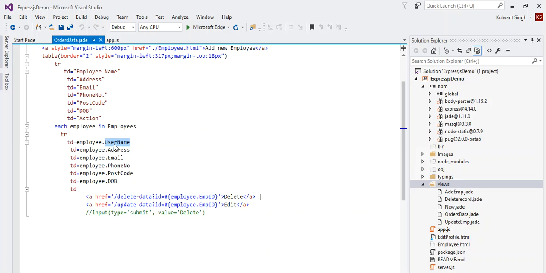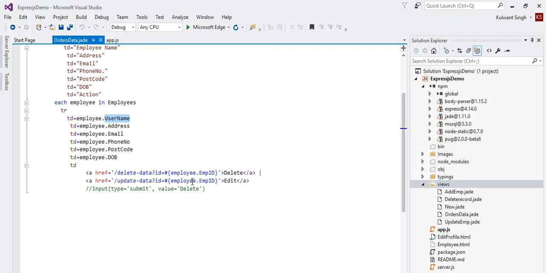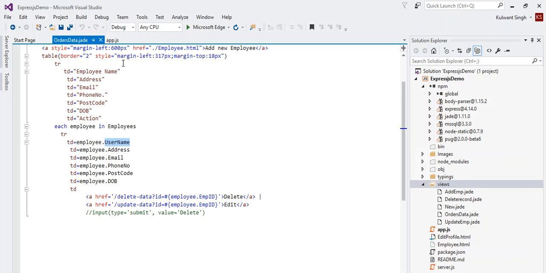In the database we have the table, and in that table the column names should match with this one: employee.address, email, phone number, postcode, DOB, etc. Then we have td, and here are two hyper references in order to delete the data and edit the data. So in this tutorial we just learn how to retrieve the data from the database, and show it on the UI level through the Jade file, right?